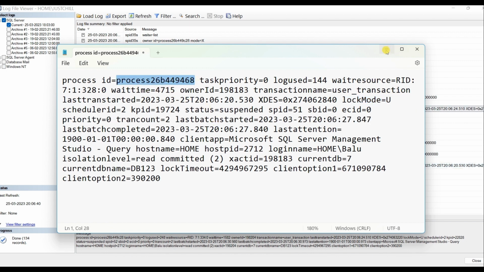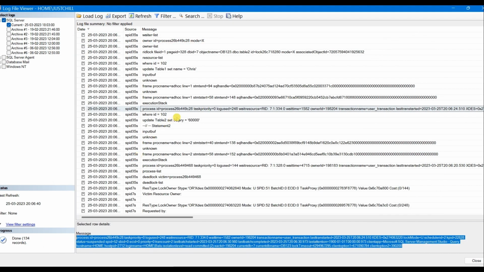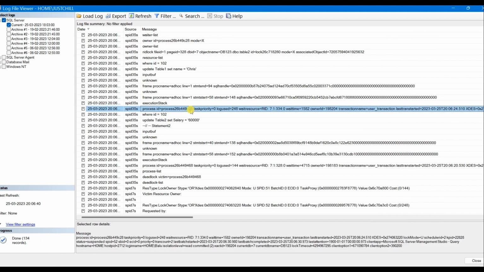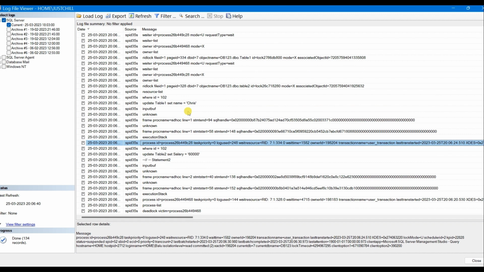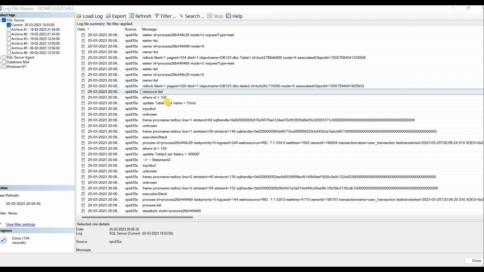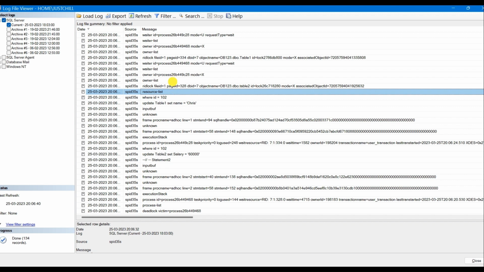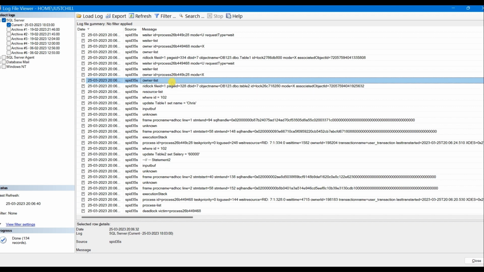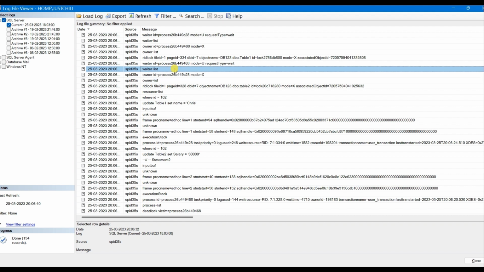And next is the resource list. This provides information which is helpful to understand what exactly caused the deadlock. What is the reason for deadlock occurrence? It contains the owner list, which tells you the ID of the owner process and the lock mode it has acquired on the resource. And the waiter list contains the ID of the process that wants to acquire a lock on the resource, and the lock mode it is requesting.